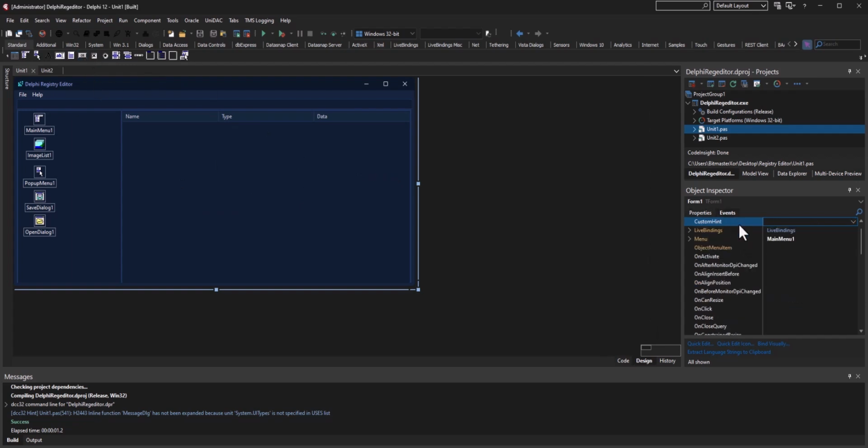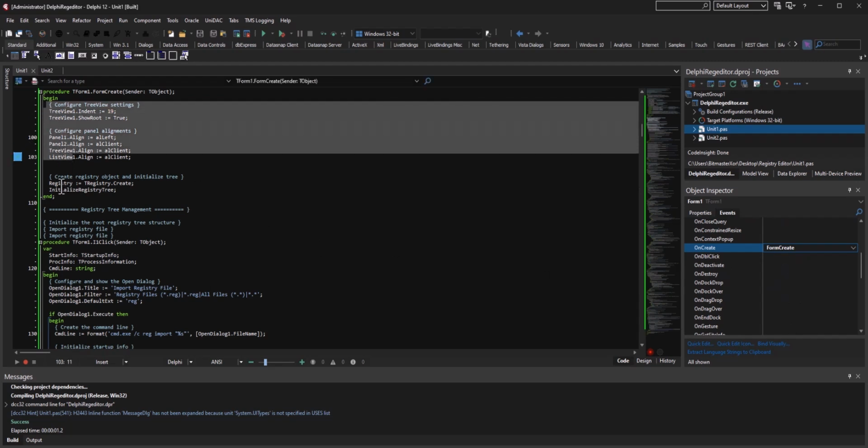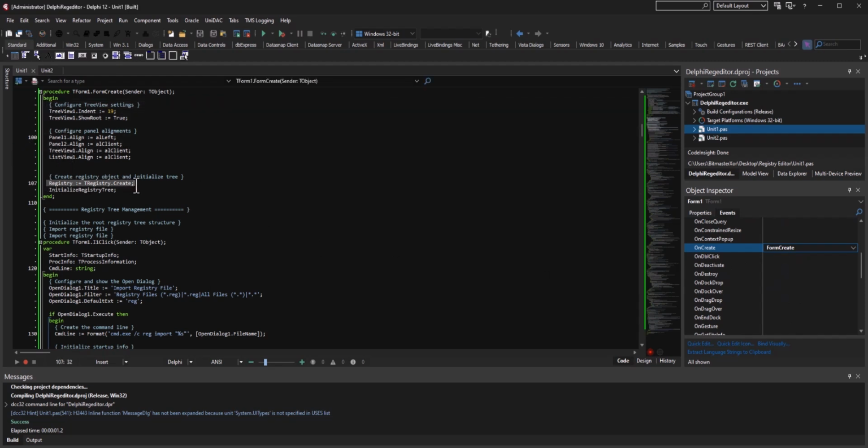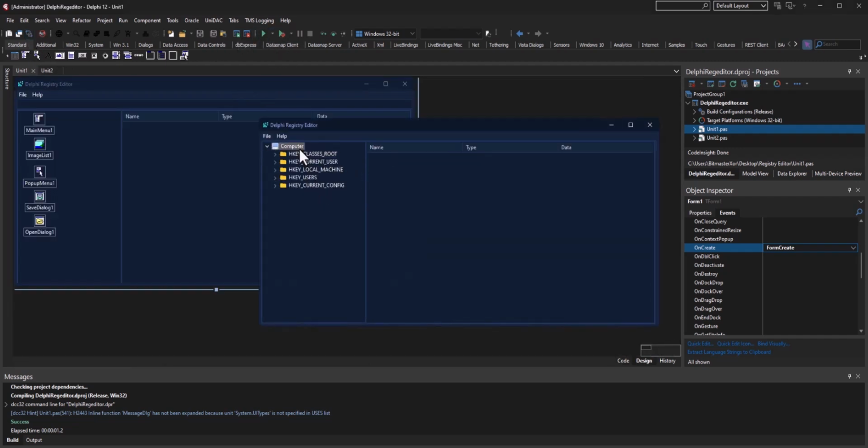So back on to the form create. We're going to set up all of our stuff. We're going to make our registry create itself for the remainder runtime of our application. And then I wrote a little procedure which we're going to use to initialize the registry tree view. So when the program runs, the first thing that happens is what? Boom, this, right? We're going to do this, and this.